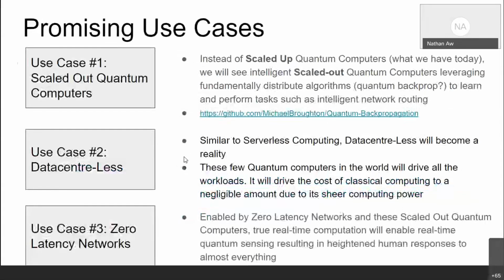Some of these promising use cases I have just top of mind. It might be pie in the sky, but I believe that scale out quantum computers will be one of the realities. Right now, many people are looking at scale up quantum computers. If you look at the whole internet revolution and how computing has reached where we are right now in the classical sense, we have distributed clusters of servers. With quantum computers, we might be going back to the big mainframe systems, but in the future, we might see scale out quantum computers leveraging fundamentally distributed algorithms. Quantum algorithms are being worked on, and I believe that distributed quantum algorithms will be a reality sometime.